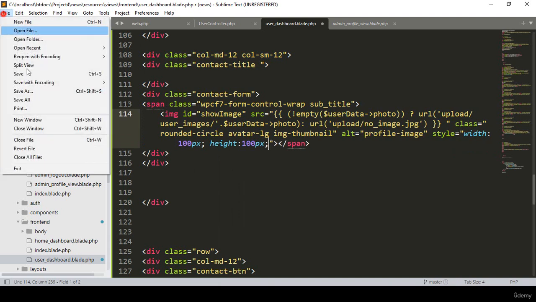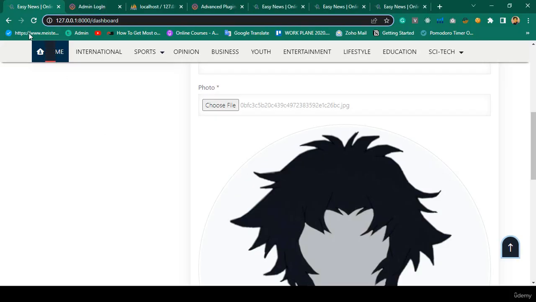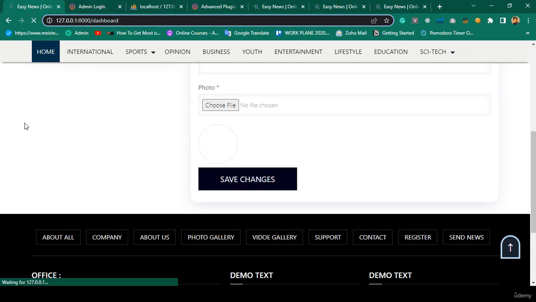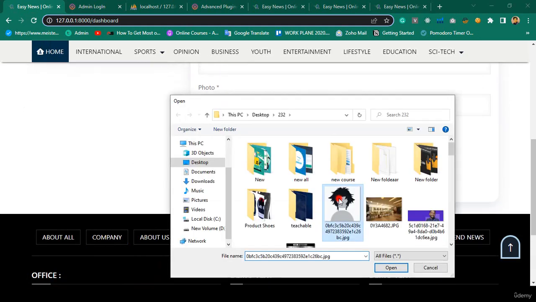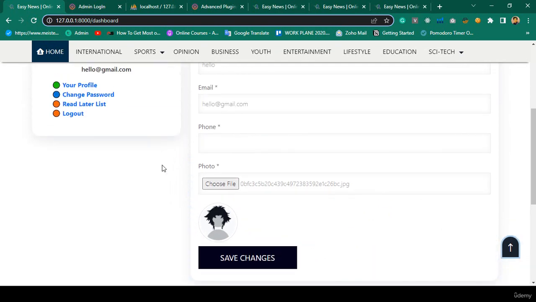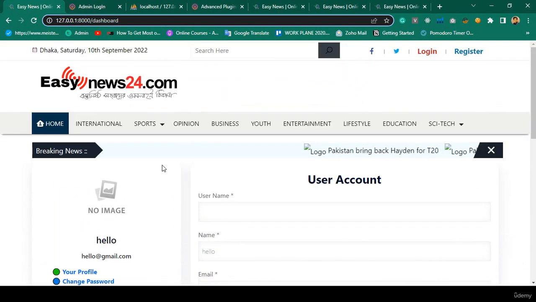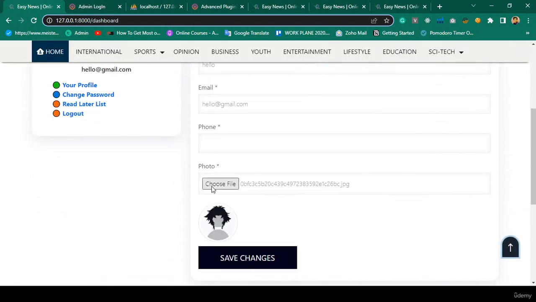Now if you click save all and refresh again, perfect. So now there is no image. When you select any image, it should be displayed that way. Great. So right now, friends, we have to update it, right?